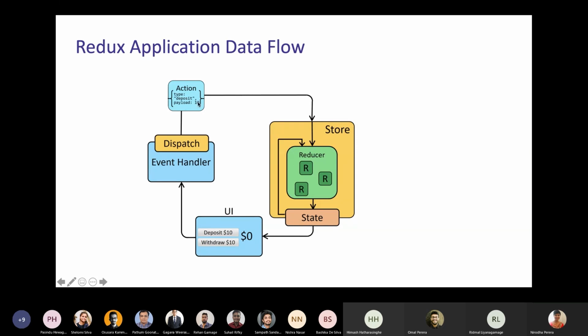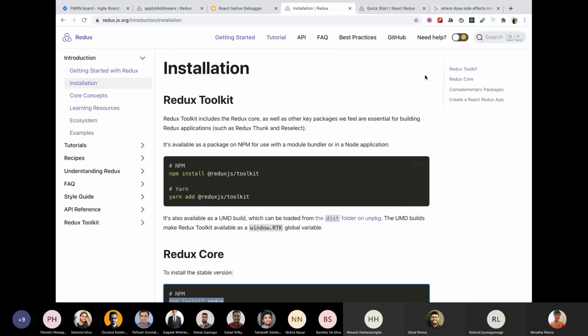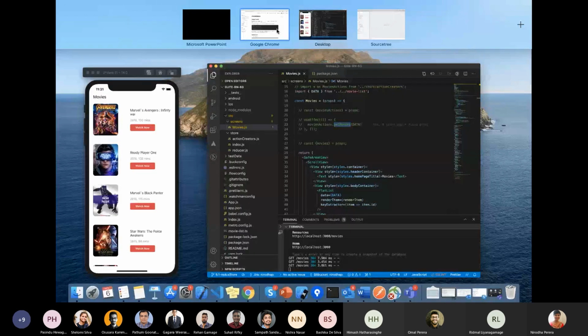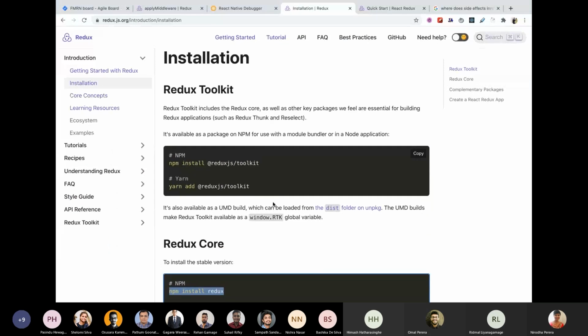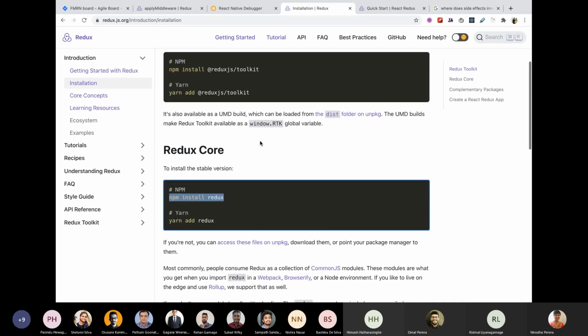So let's look into the implementation. When it comes to installation, there are two ways you can access the Redux functionalities: Redux Toolkit and Redux Core. Redux Toolkit is the latest version, and apart from Redux Core, you get a few other functionalities as well. But since you are beginners, I recommend using Redux Core because it has a clear explanation of the actions and reducers we have used in the slides.